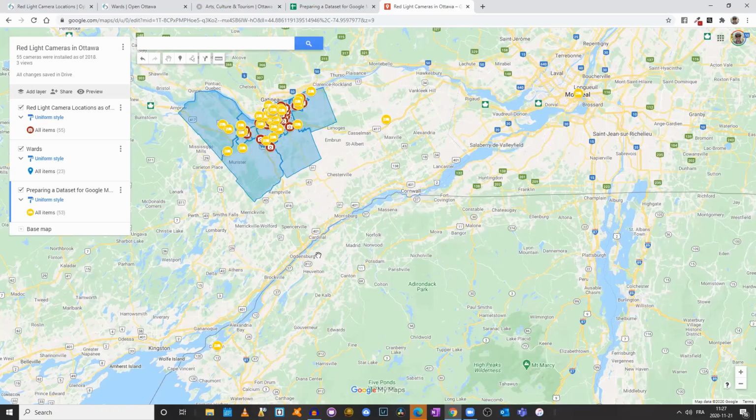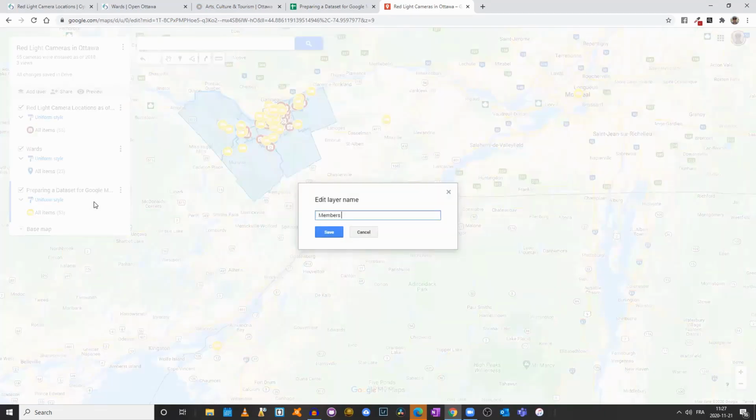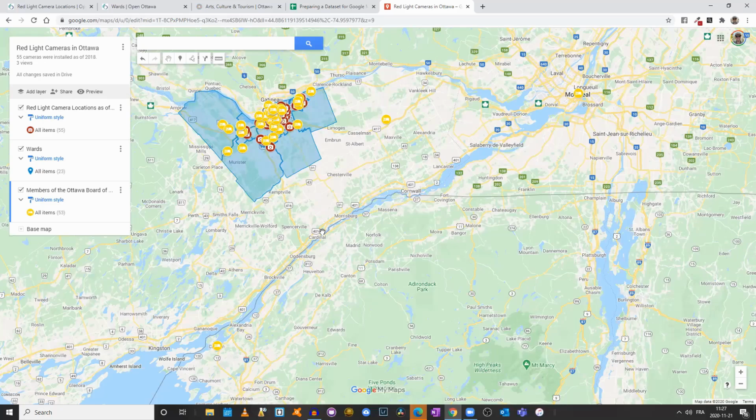So all in all, it looks like we have a reliable data set. And here I would just put members of the Ottawa Board of Trade. And know that there are more than those 53 members. We just used the arts, culture, and tourism sector. So that is how, in a nutshell, you would go about creating a map with multiple layers using Google My Maps.